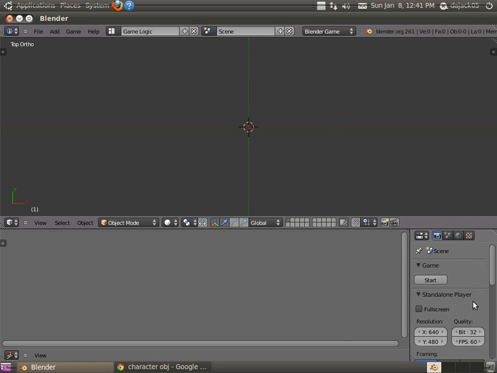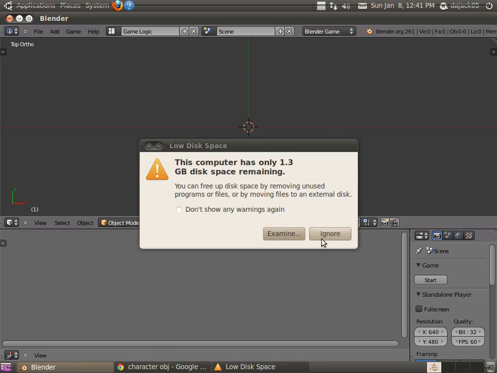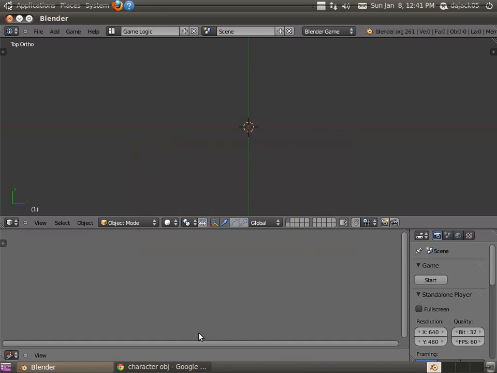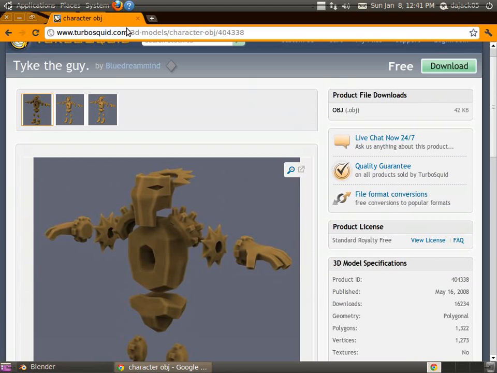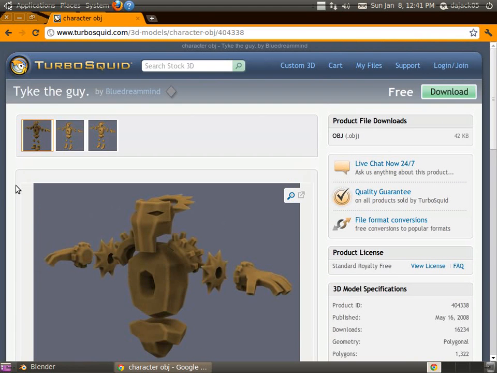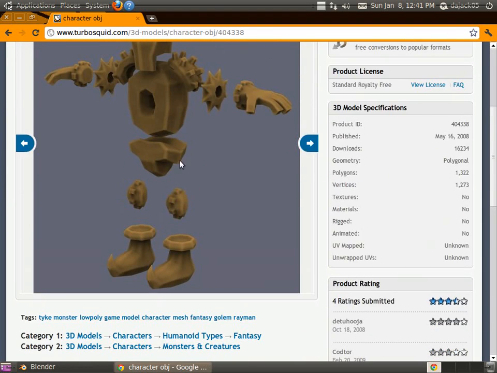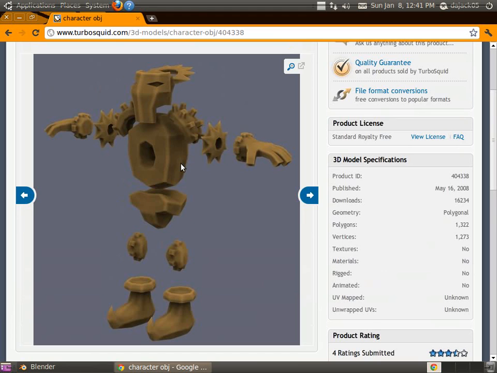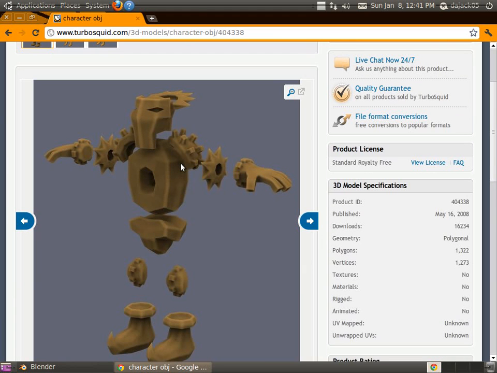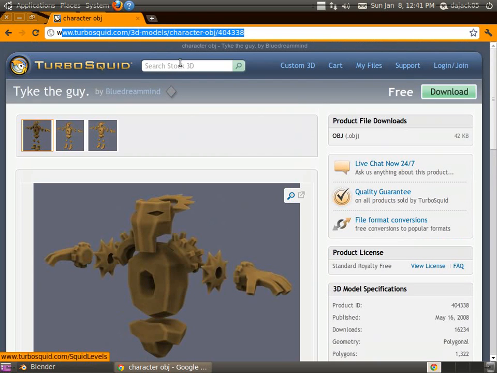I use this website called TurboSquid. They've got a lot of really cool stuff on there you can download for free. And this is the guy we're going to use for now. It'll be really easy for us to rig up and use. And I will post this link right here in the description. The way I found it was just to type in here game character, and this was on down the list. And then I organized it by type, so it's free.